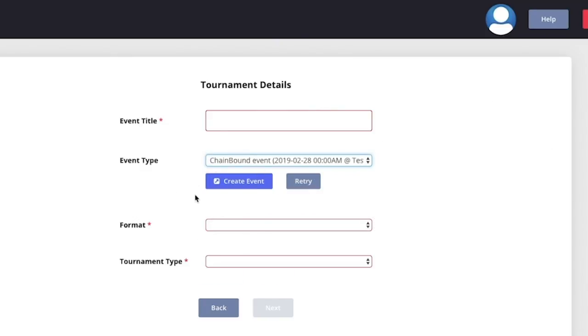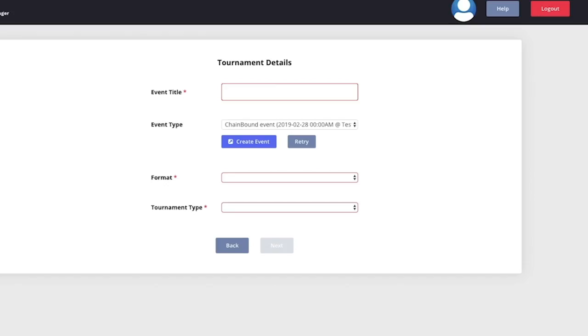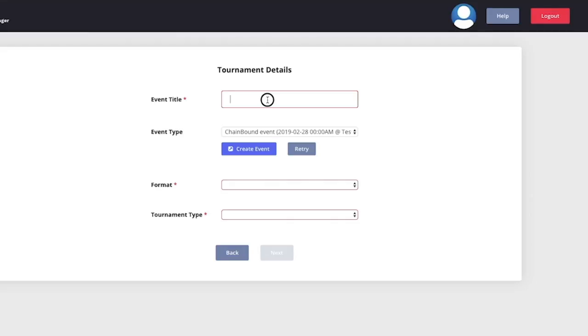There is also this Create Event button. If you have not yet scheduled your Chainbound events, if you select it, it'll bring you straight into your Gem Event Manager where you can log in and start scheduling events. Now, we've already done this, so we don't need that. Next thing you want to do is name your event, and I'm going to call this Chainbound 1.